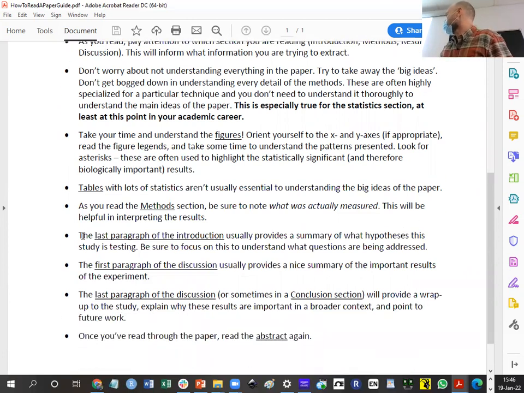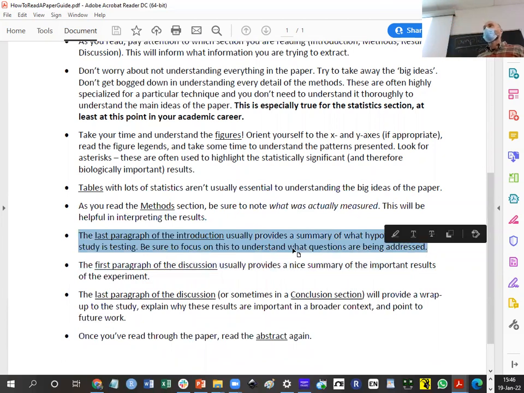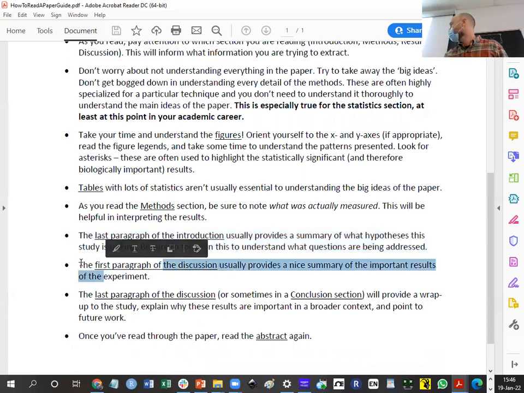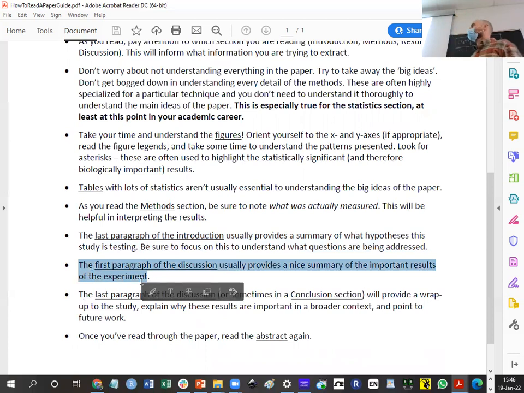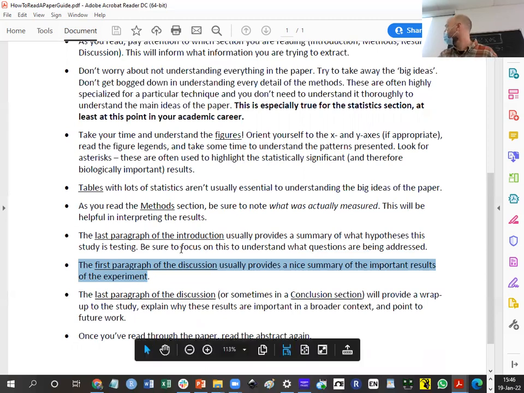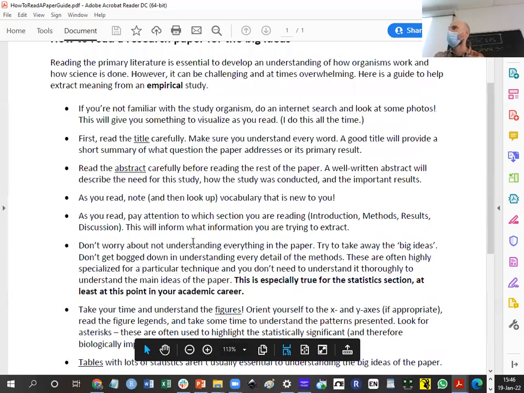A couple of places to note is the last paragraph of the introduction, right before the methods. Usually that's a really nice paragraph to sum up what their hypothesis is and what they're testing with their study. By the same token, the first paragraph of the discussion is often a really nice summary of what they learned in the experiment. So if you read nothing else, reading these two paragraphs is really going to give you the gist of the paper. Take a look at this in a little more detail and use that as a guide as you read this first paper.